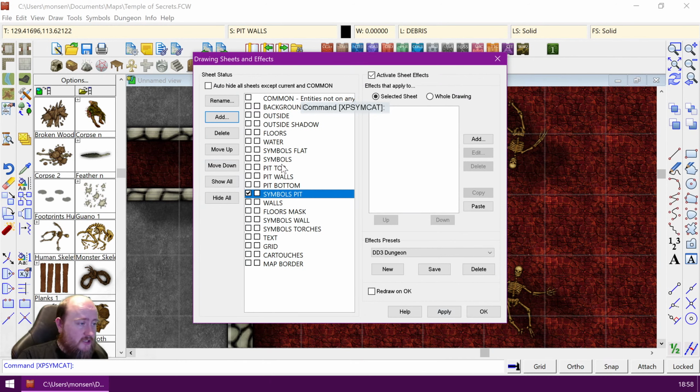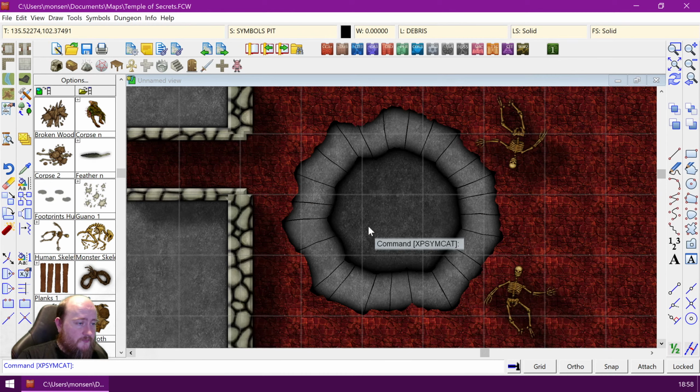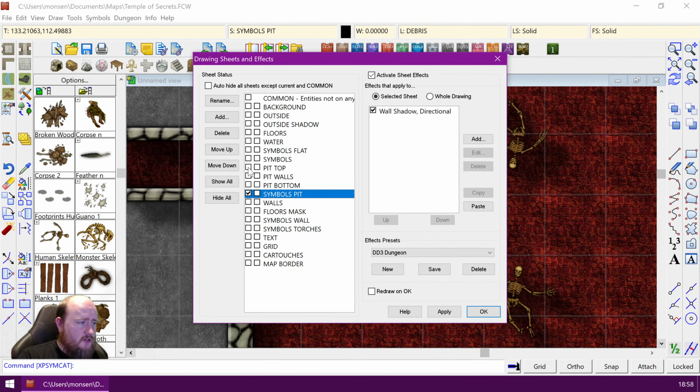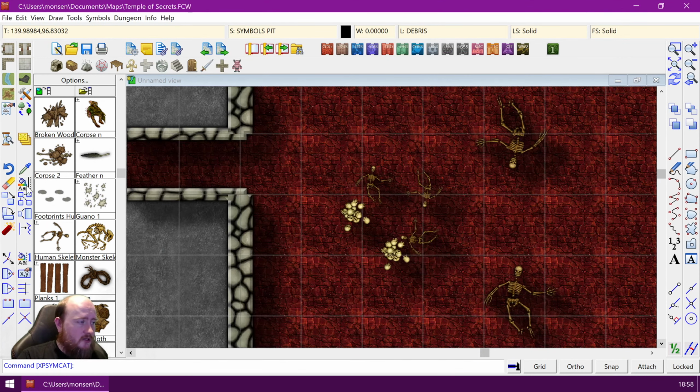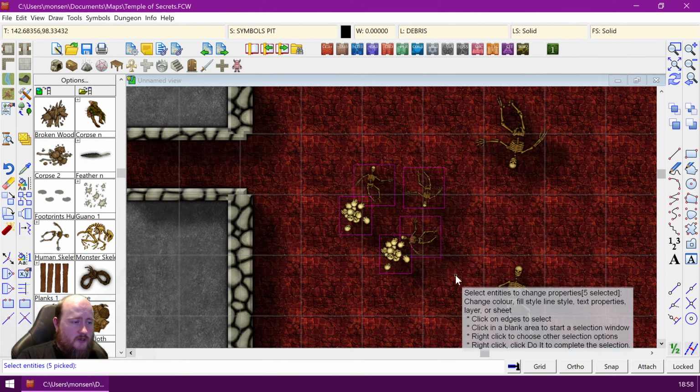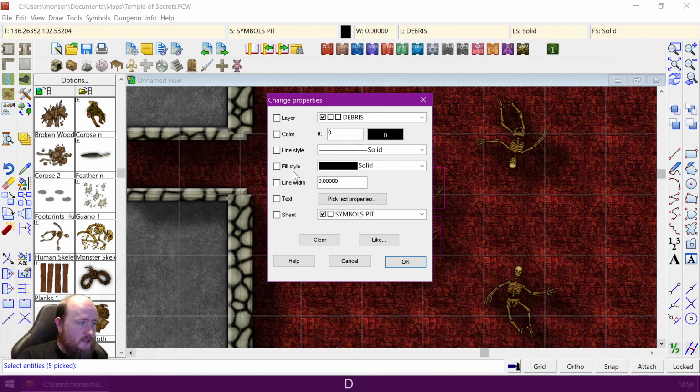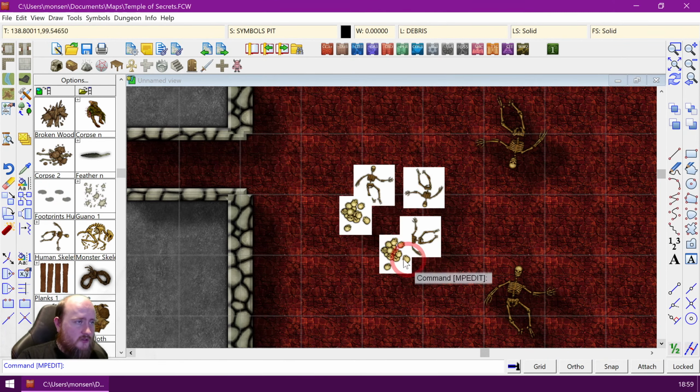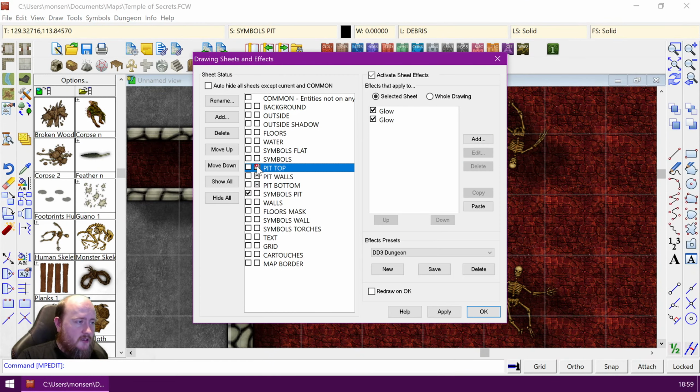So let's make sure that's the active one, and I'm going to copy the shadow effect from the normal symbol sheet. Okay. Just to grab the symbols, I'm just going to hide the pit for a few seconds. Going to take this, do it, put them on the symbols pit sheet. Hide.